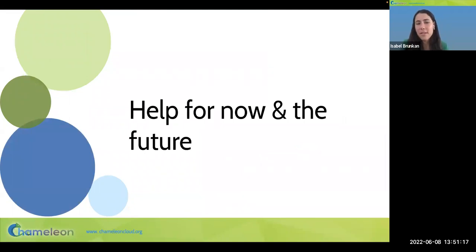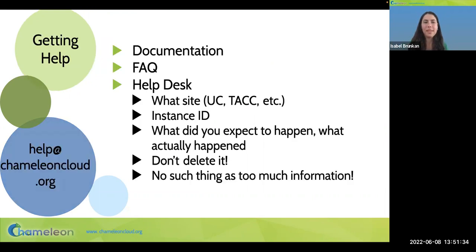Now we've covered most of the content: what Chameleon is, how to get access to Chameleon, and how to begin experimenting on Chameleon. Now another really important thing: how do you get help if you run into trouble, and general help for the future as well. As I mentioned before, we have very thorough documentation. You saw where it is on the website. There's also the FAQ, which is just below documentation on that drop-down menu.